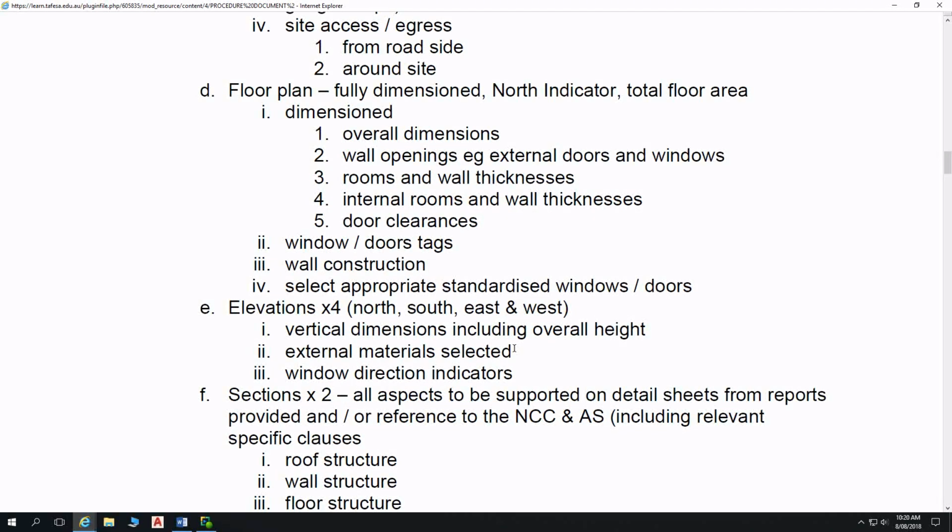What we don't want to have happening is replication of that information, where we'll have door two, 2100 high or 2040 high, etc., on the plan, and then also have a schedule as well. We want to avoid that, but Revit doesn't do that anyhow. So we'll want window and door tags, so identification of those windows and doors.